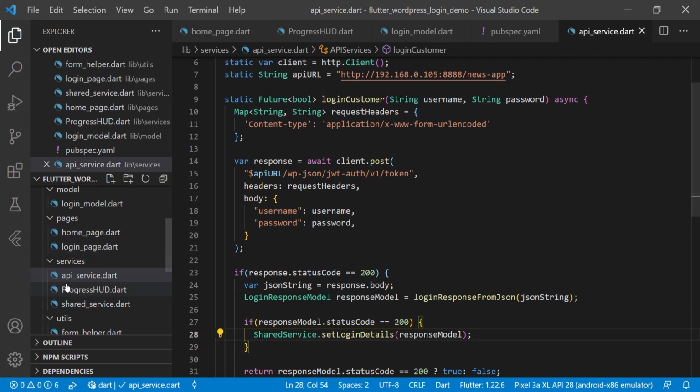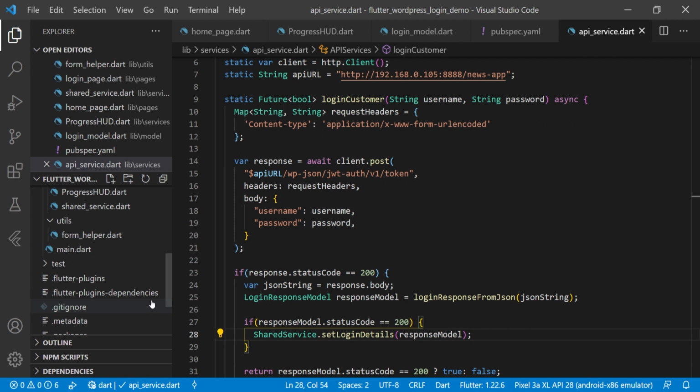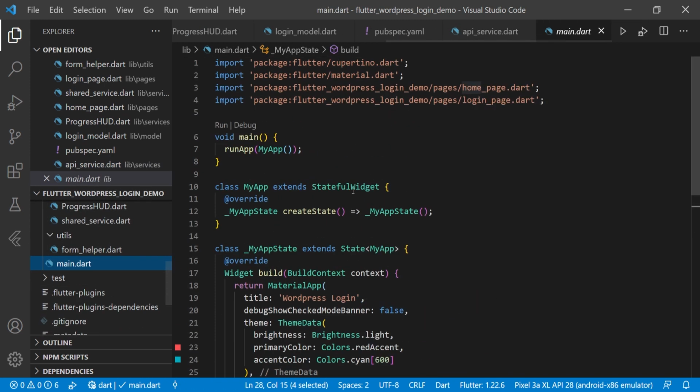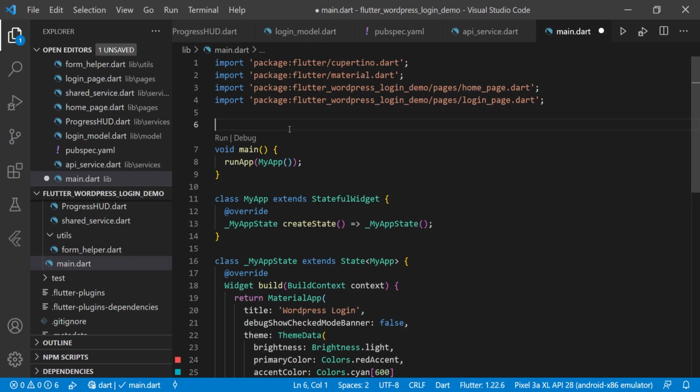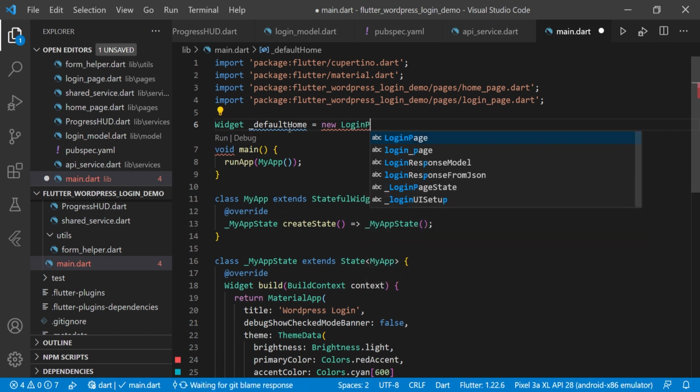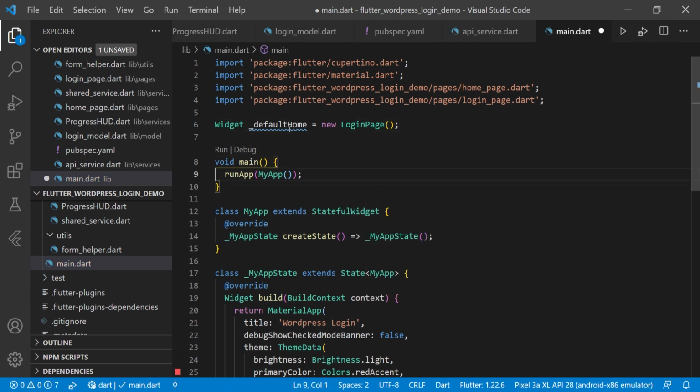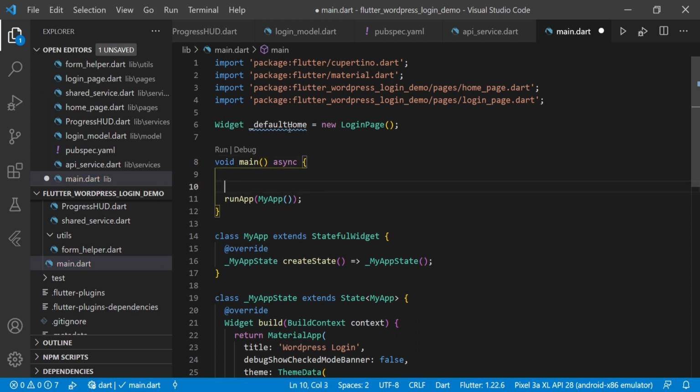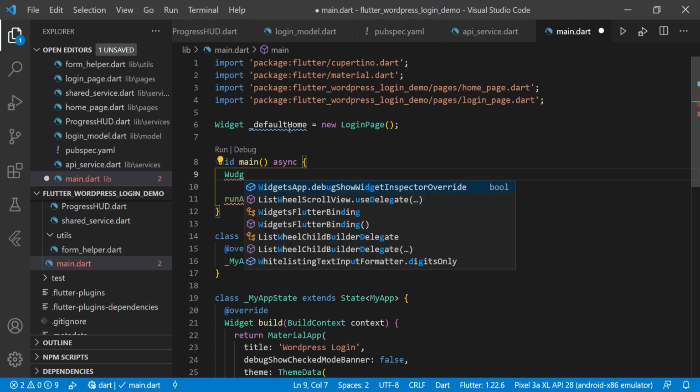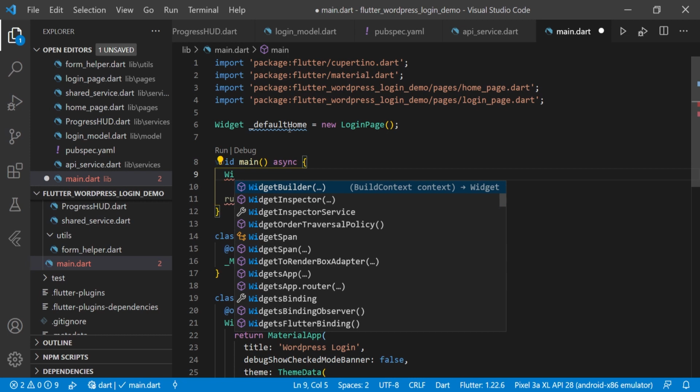Now we have to modify our main.dart file also. So in case of login successful, if the user comes to the app again, it will check whether the user is logged in or not. On the basis of that, the user will be redirected to the page. So here we have the main.dart file, and here we will create one variable, Widget _defaultHome is equal to new LoginPage. By default it will be the login page, and here we will make it async here, and we will check here.